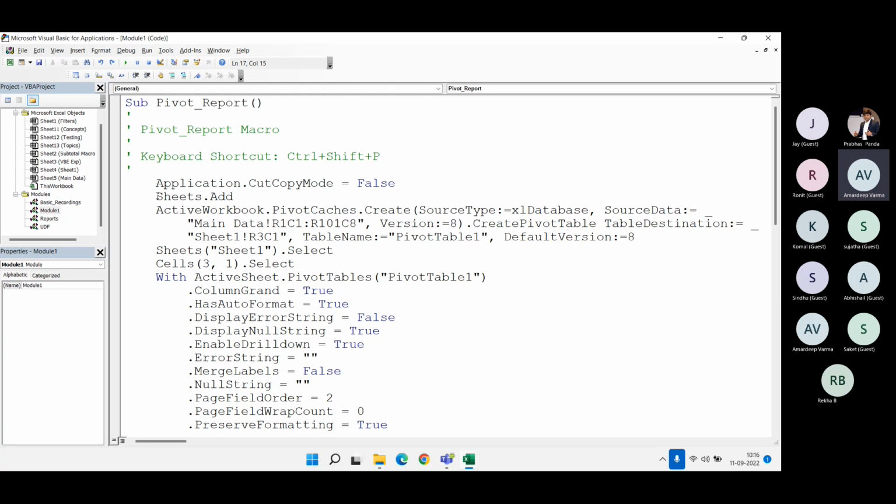Now, even if I remove this sheets.add, it will still generate an error because in sheet 1, you already have a pivot, right? So we can't overwrite a pivot on an existing pivot. So that pivot should be removed first. I'll come back to that later.